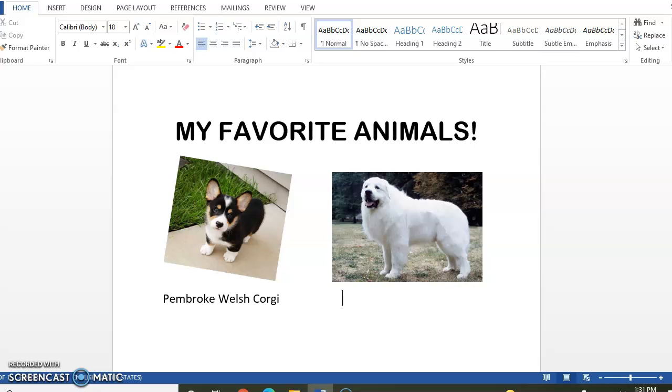Now, I need to make sure to label this. There we go. So that's roughly what I want you to do. You can change the fonts to any crazy font you like. Play around with it. Remember, it's only supposed to be one page.